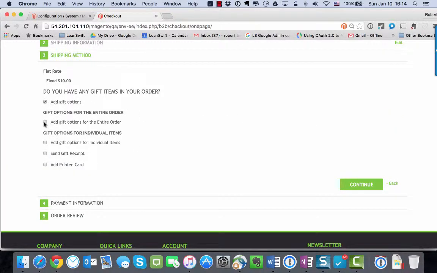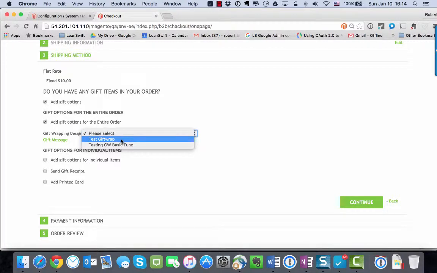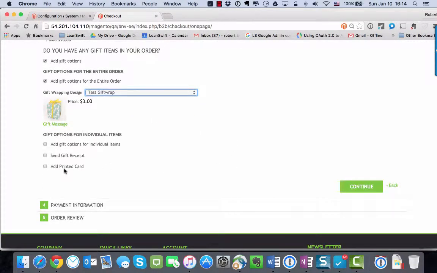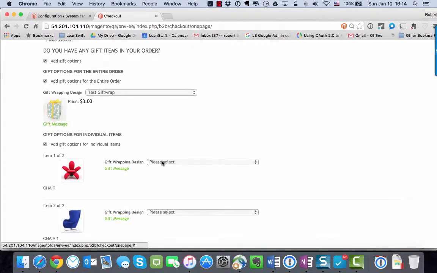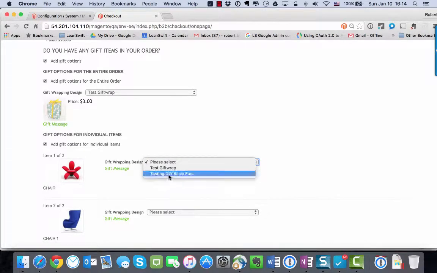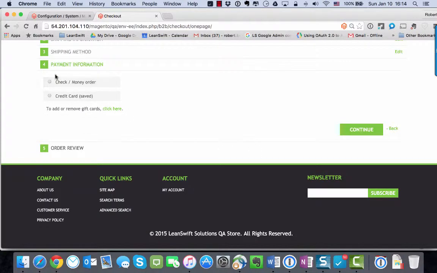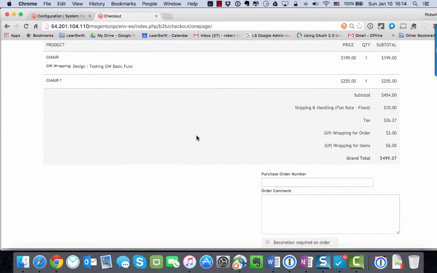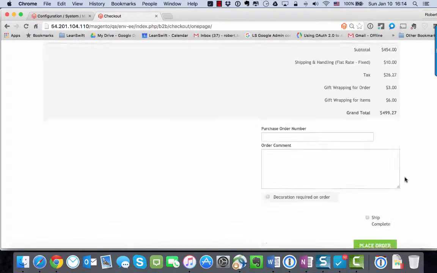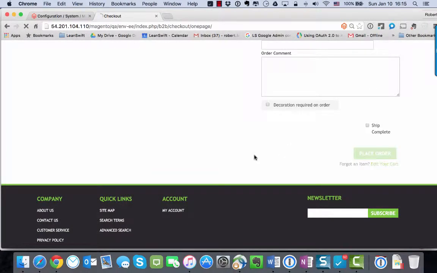Yes, we do. Both for the entire order. Go for that $3 one there, as well as for the first item. And we'll go for the second one there for $6. And then we'll go ahead and hit continue. We'll do a check money order to make the checkout a bit faster here. Review still looks good as far as those 2 additional charges there. So we'll go ahead and place that order.